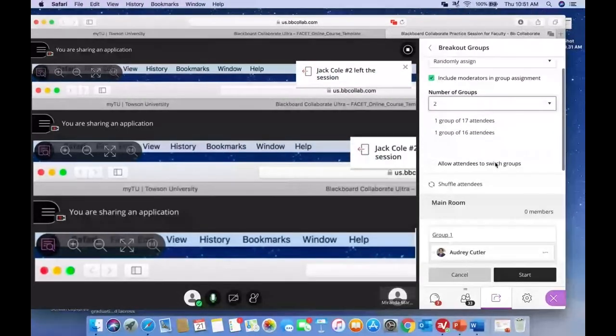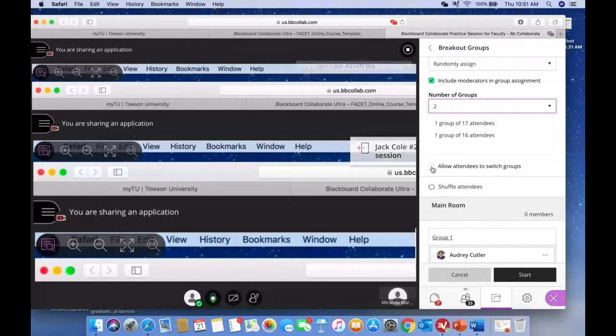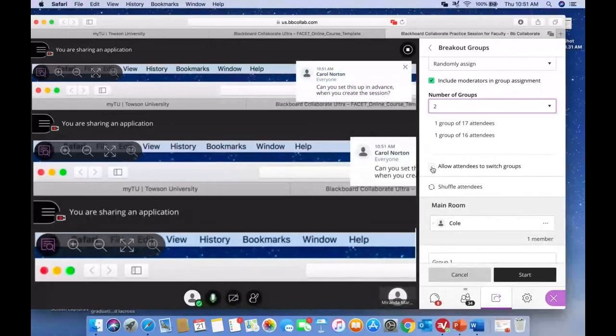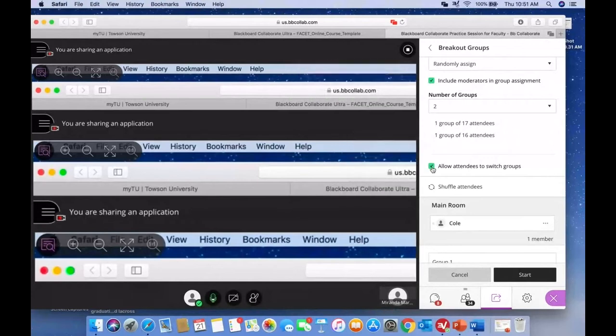Here we have the option to also allow attendees to switch groups. So you can choose that. I normally choose that by default just to allow them to go from group to group. If there really is no reason to, you can keep the default setting to not have it on there.